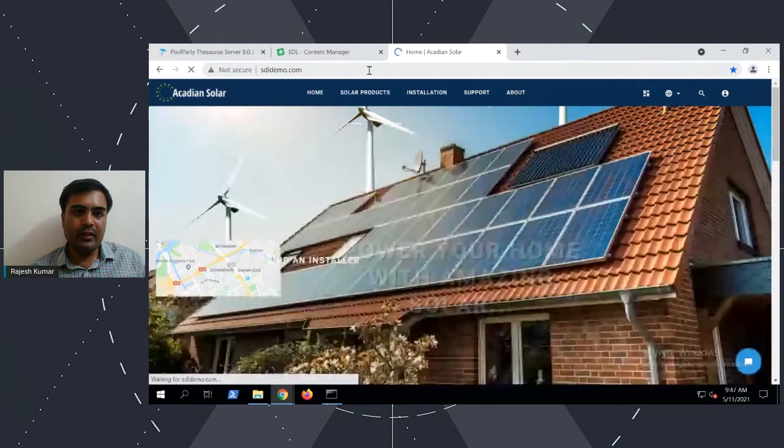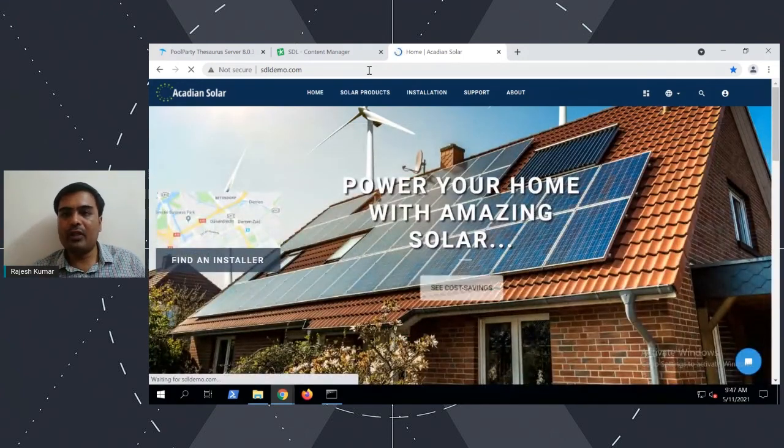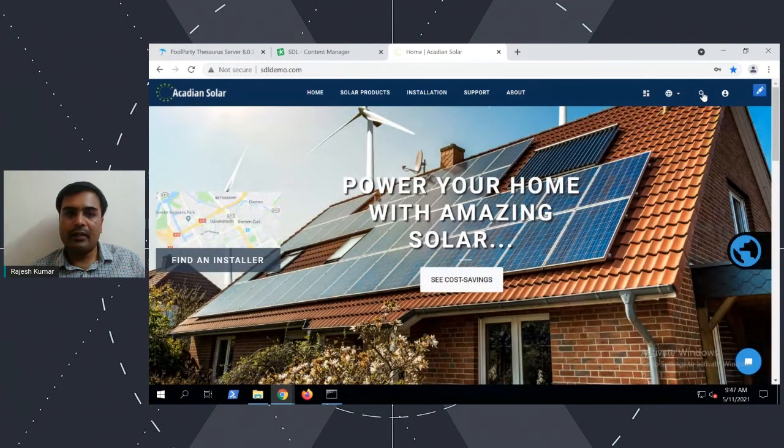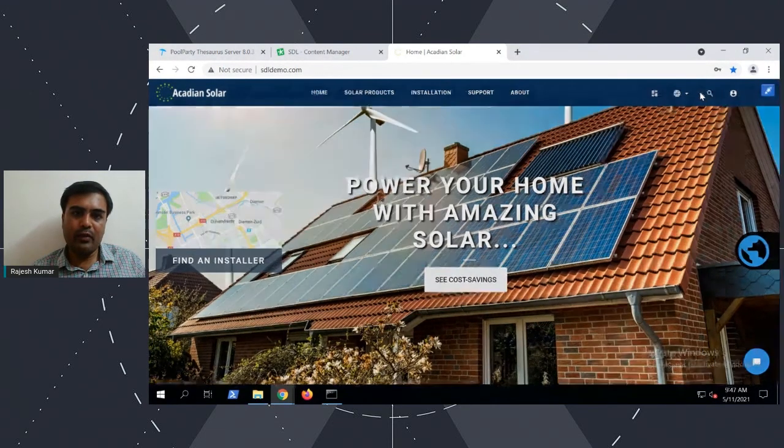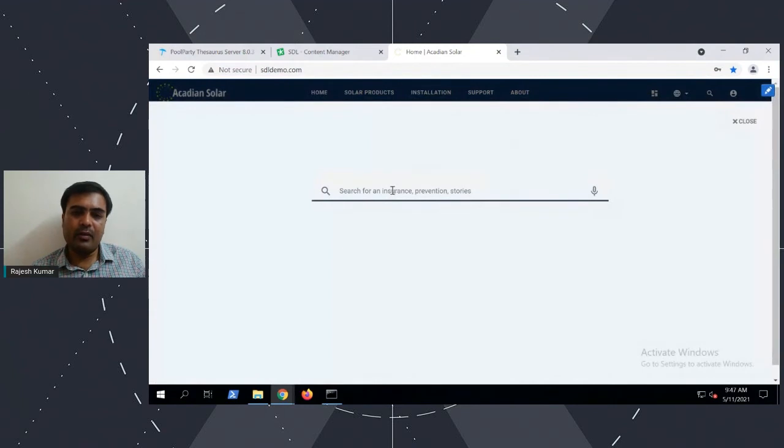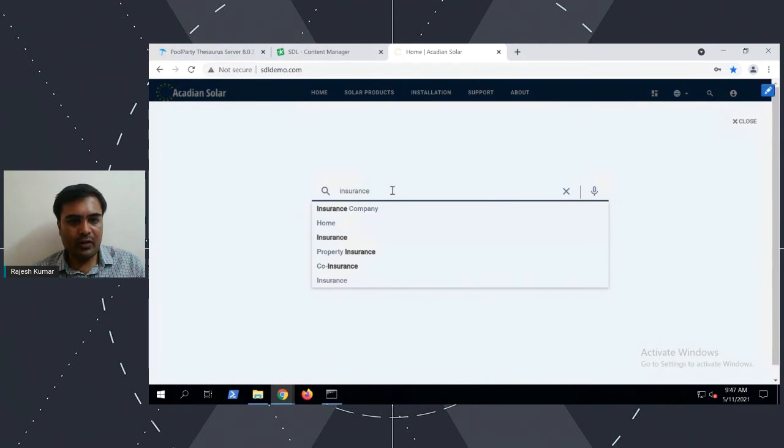So just to make the demo quicker, I have published the contents already. And here we are in the Acadian Solar site, and I would like to leverage search for some insurance products. So I can search for some insurance.